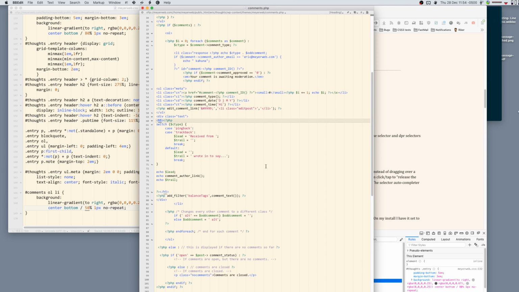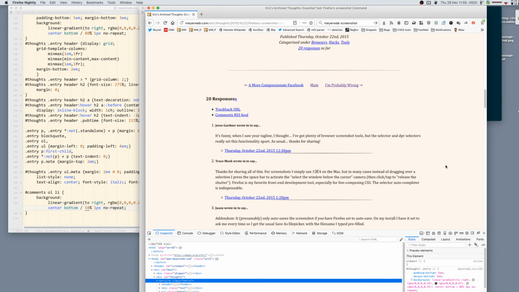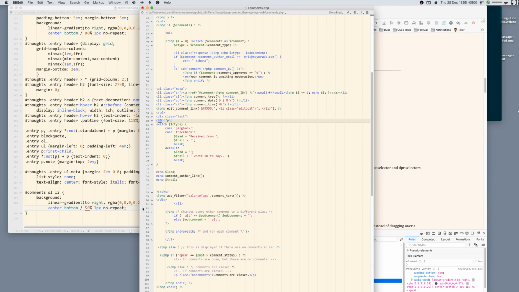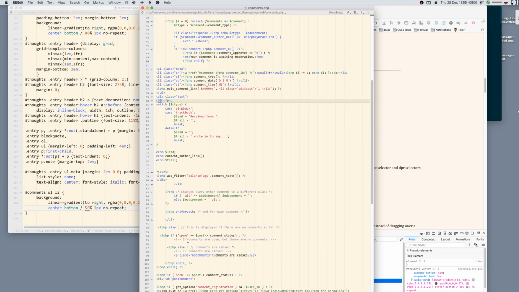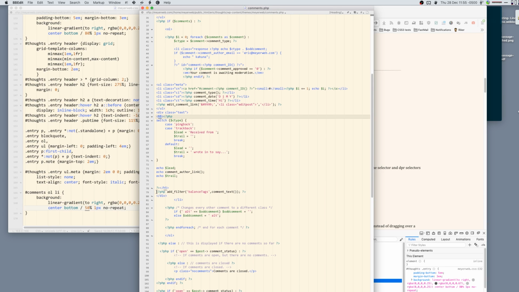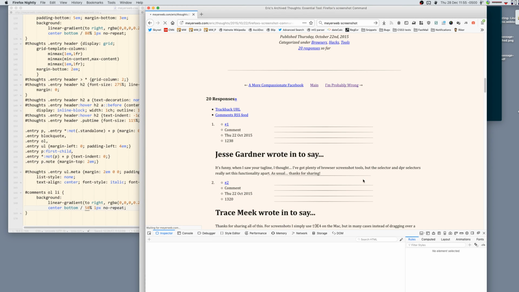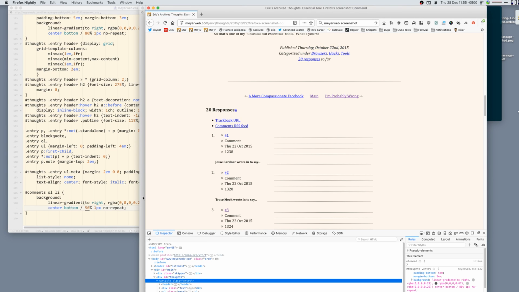Huh. Am I in the wrong place? I wonder if I'm in the wrong place. I'm about to find out. No, I'm definitely in the right place. All right, so let's stop that. Where the heck is it generating that stuff? I wonder if that's part of comment text. I bet it is. No?